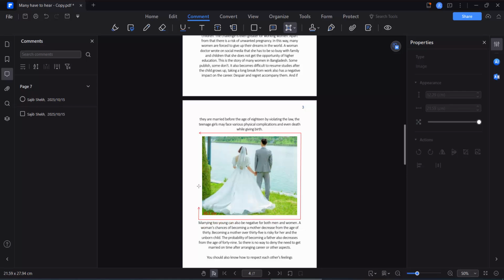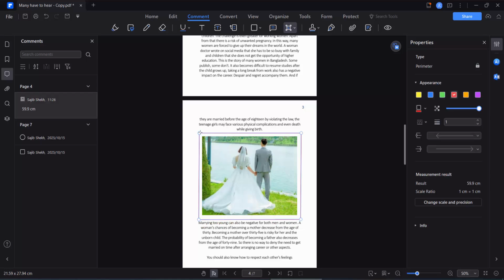Now click on this PDF file and measure this one, and see this. And I'll increase this border size, kind of short, and this perimeter area 59.9, and this is the same scale.